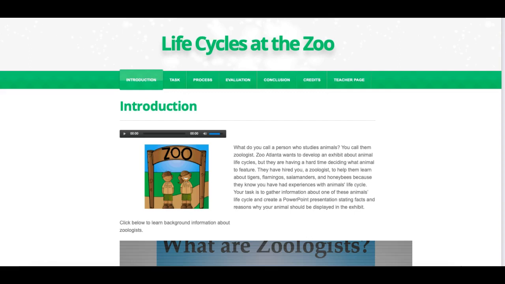Let's take a look at some of the components of the web quest. The web quest has 6 different steps to it. The first one is the introduction. Right here, it describes to the students what they're going to be doing and what they're going to accomplish today.